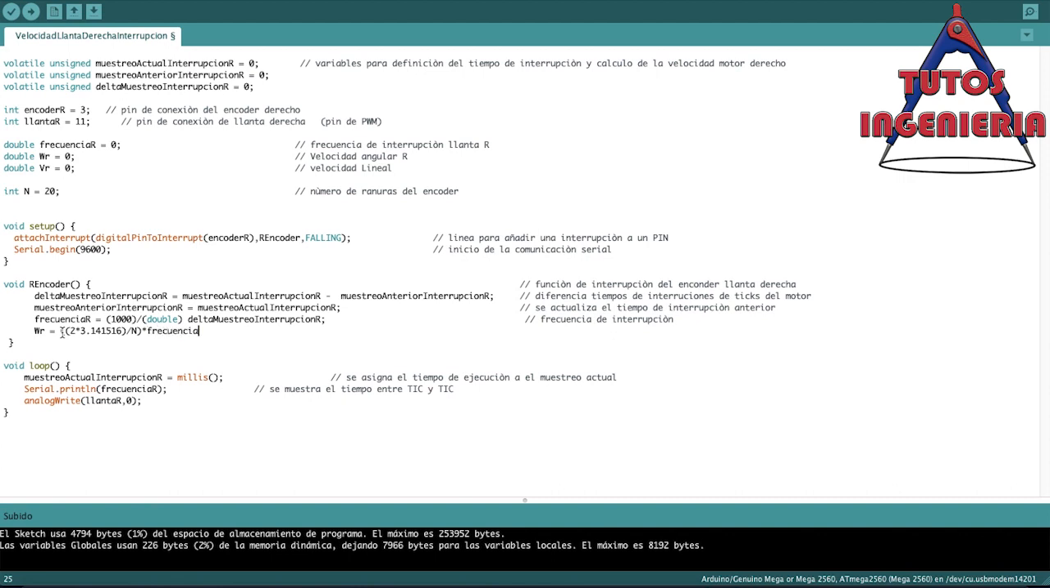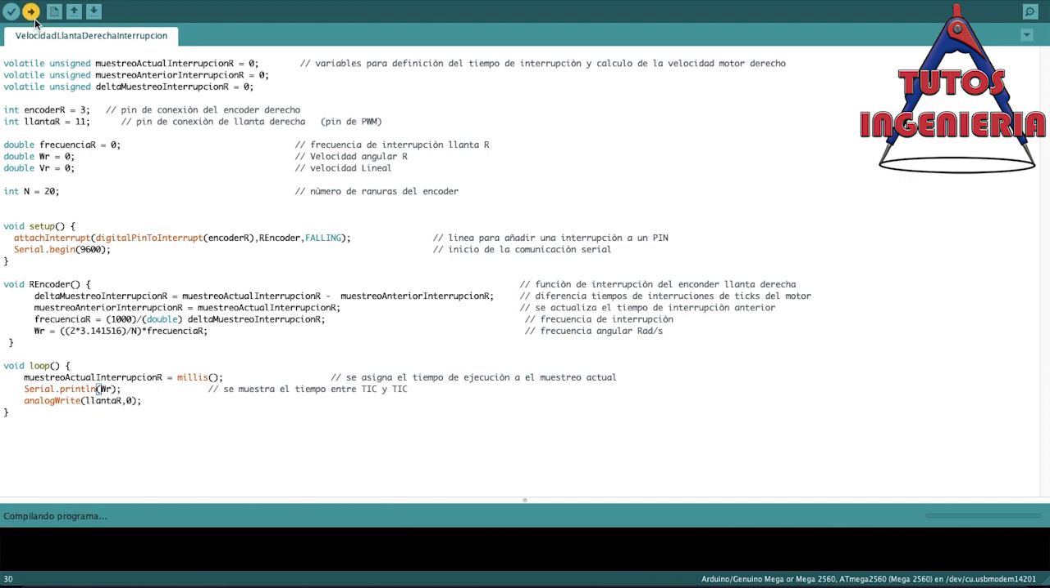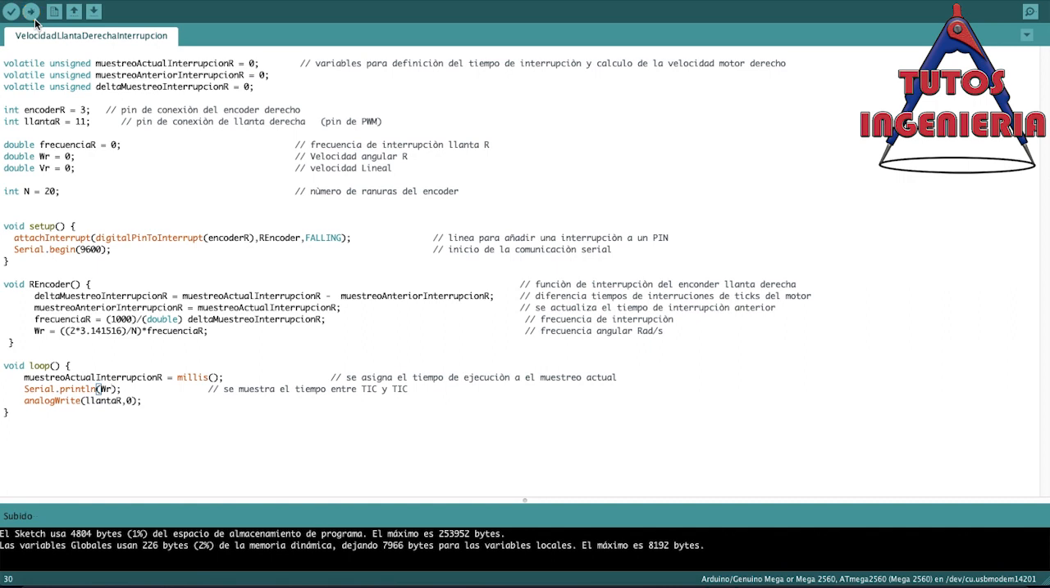It is very, very important that you take that into account. And we have right now the omega R, that is the angular velocity of our wheel. That's it. I could save it. That frequency I'm going to change in the serial print, and I'm going to graph that velocity, the angular velocity. I save that program, and we are going to watch that variable in our graph.